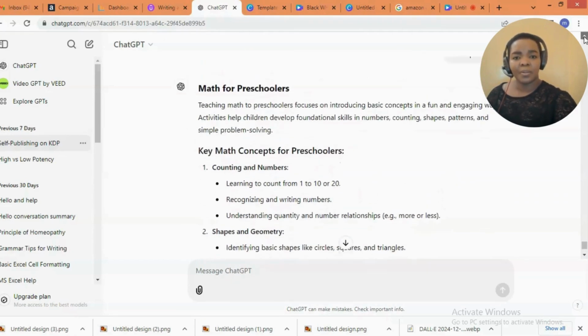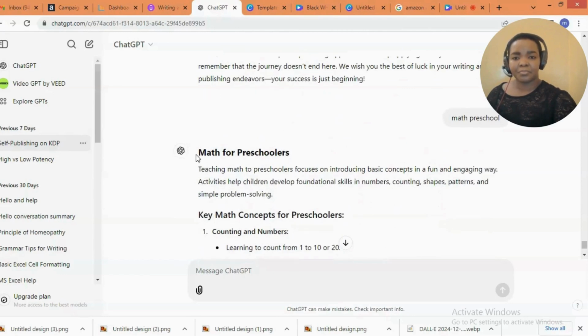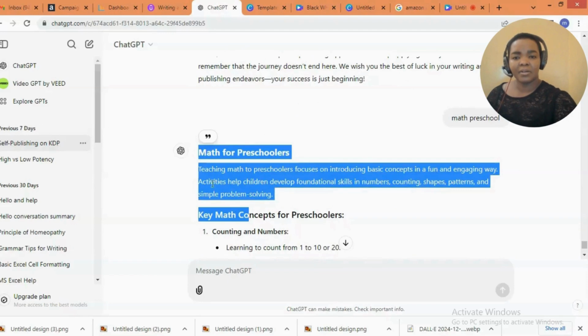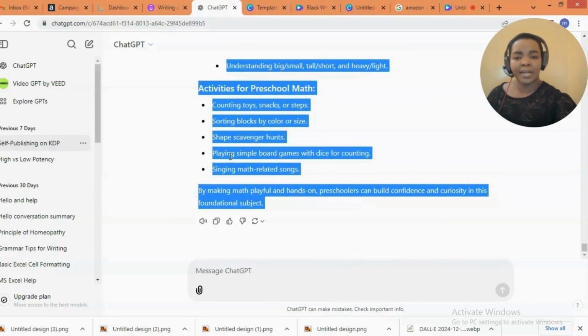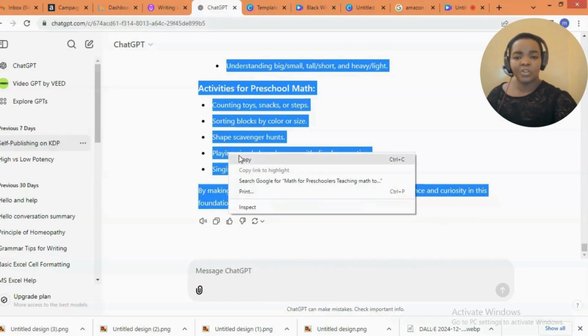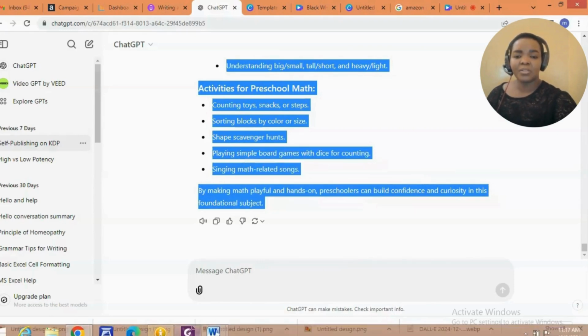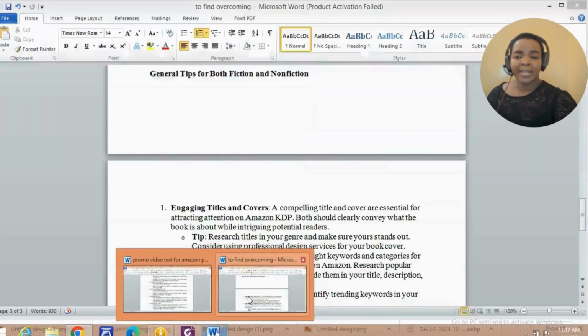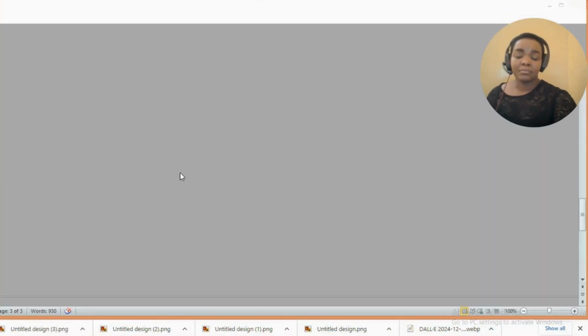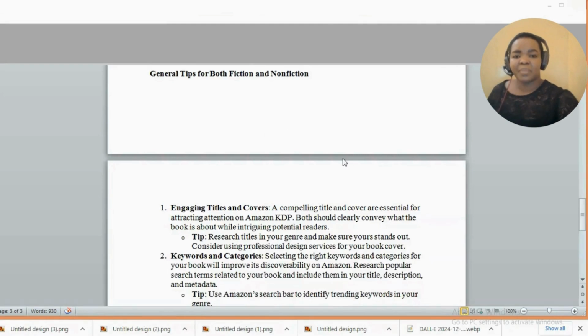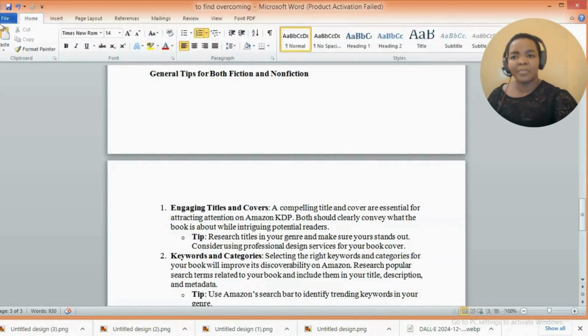Now you know what I'm going to do. I'm going to highlight all this, right click and copy. Let's say I'm going to paste it into MS Word so I can easily edit my book there and see the spelling, the way I want it to be formatted.